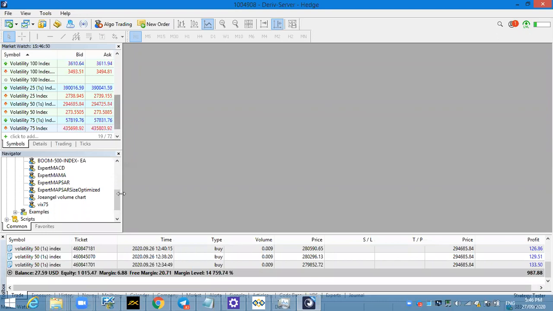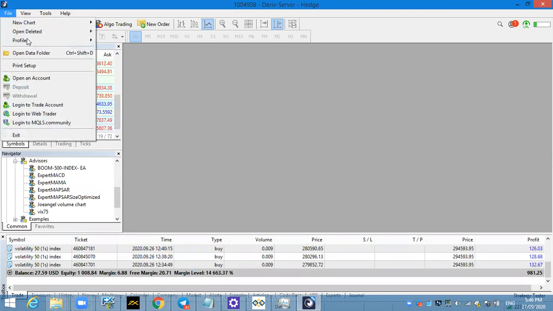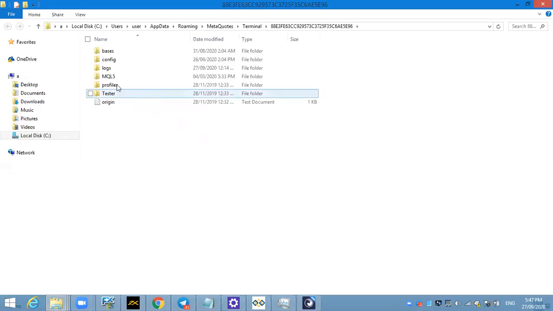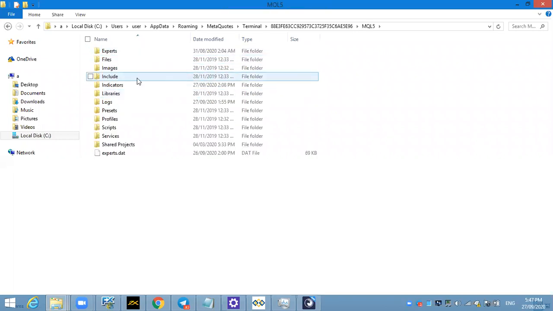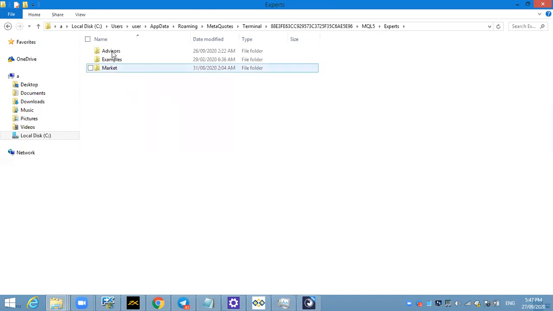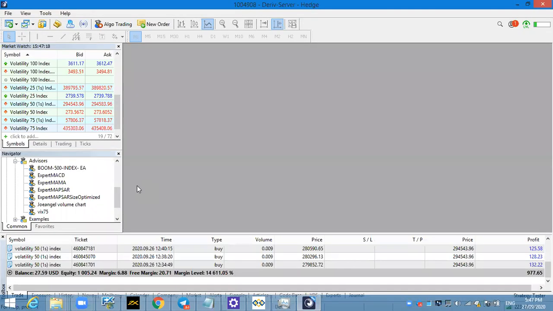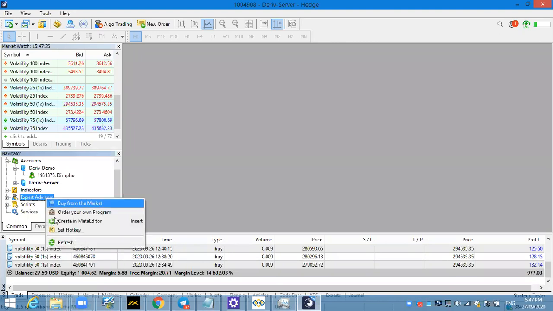Okay, so I was showing people how to load the volume chart. You go to File, open Data folder, and then you go to MQL5 here. Go to Experts, Advisors, and then you paste it inside here. After pasting, you come out. You go under Advisors, Experts, under Experts here, and then you refresh.